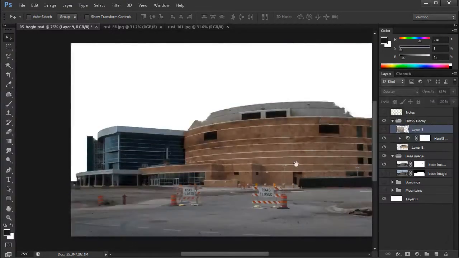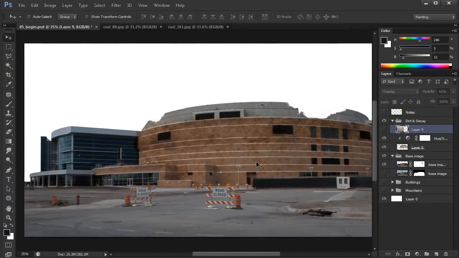Feel free to spend as much time on this as you want to before you move on to the next lesson. And speaking of the next lesson, the next step in this process, after we've added this base texture, is to begin bringing in some of the overgrown foliage on the building itself. So we'll begin painting that in the next lesson.